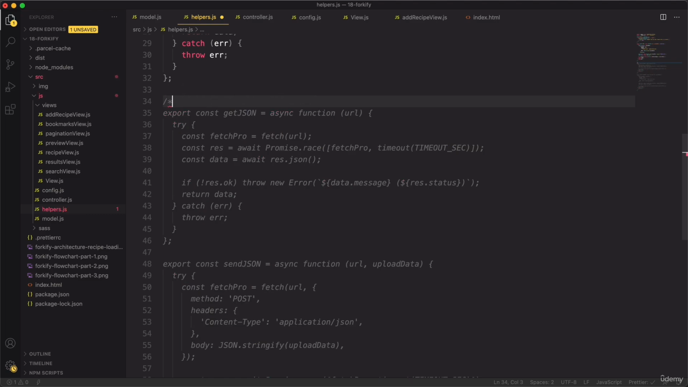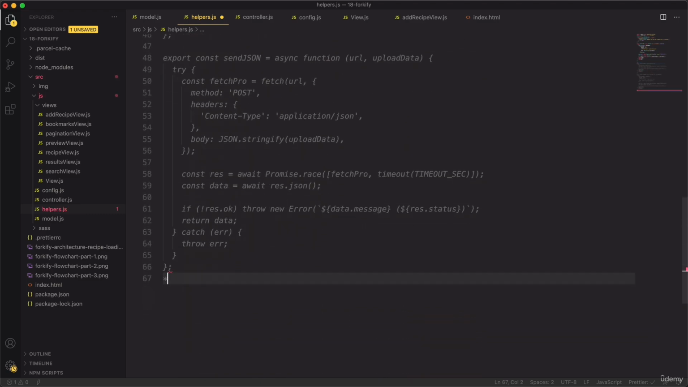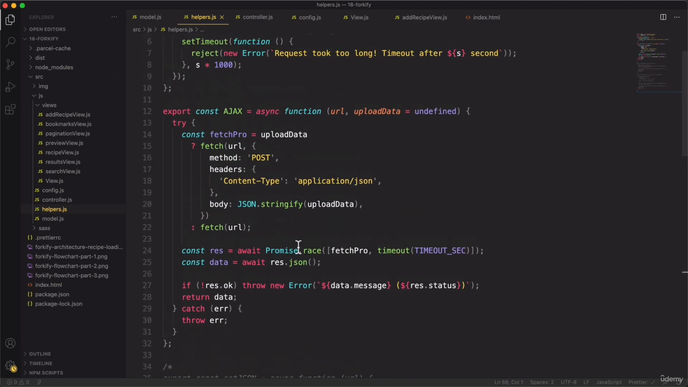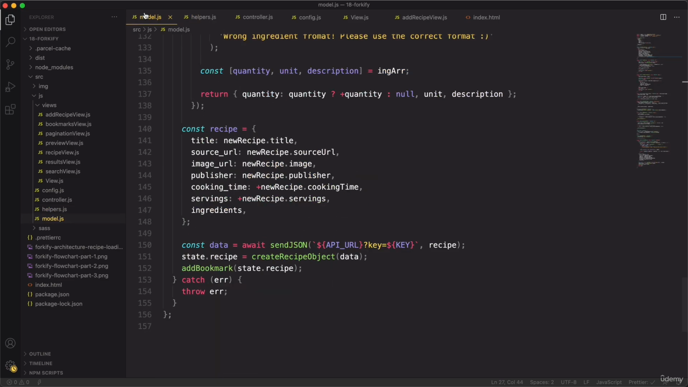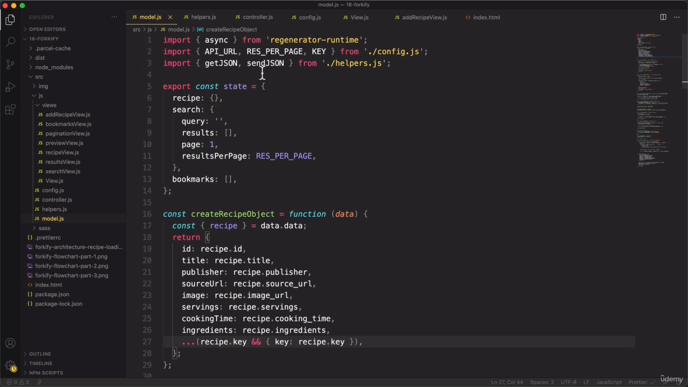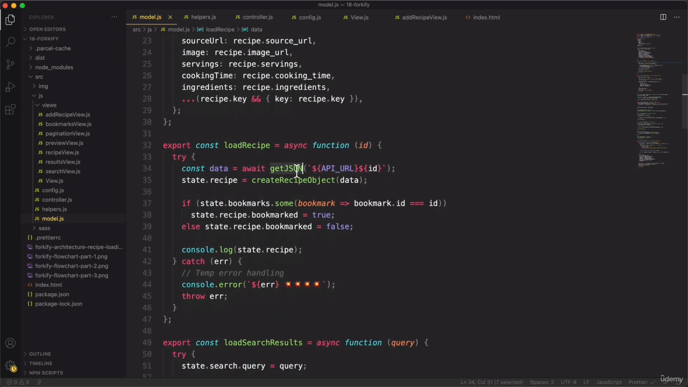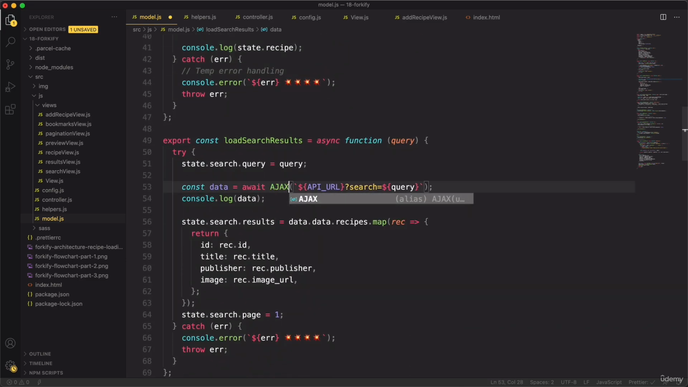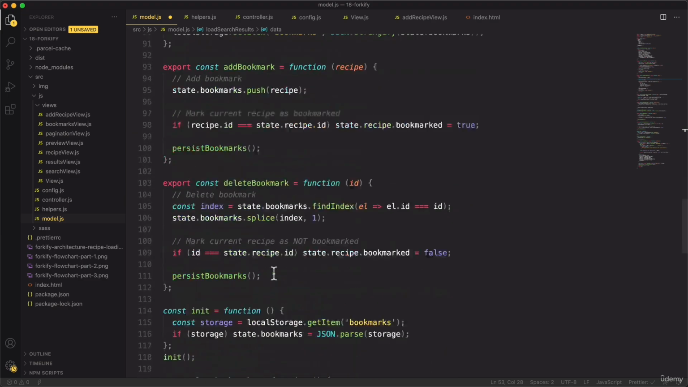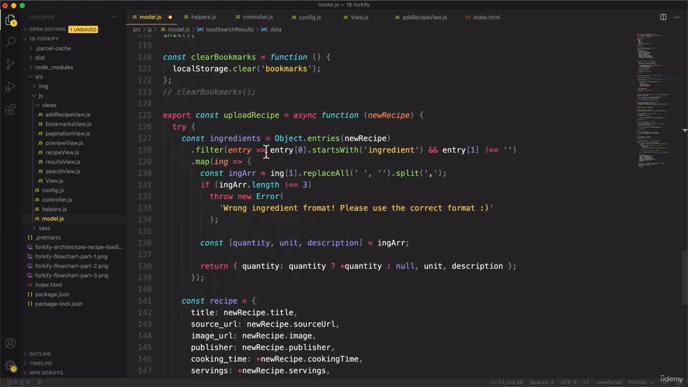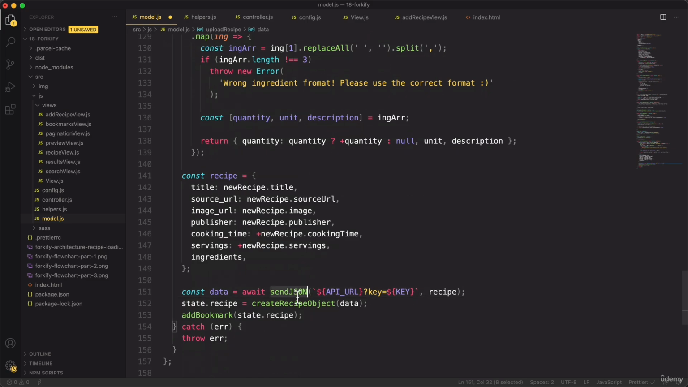So let's comment this one out. Just one final look, but everything looks good here. And so here now we can no longer import this one. Let's just keep it there. And we simply import Ajax. So here and here, and then down here for upload the recipe, the same thing.